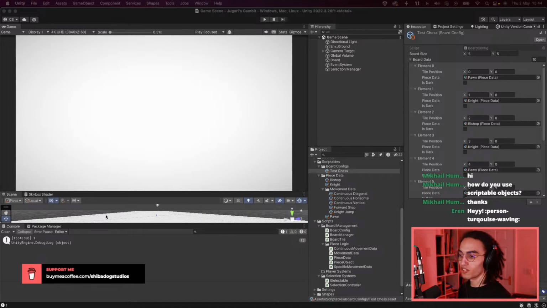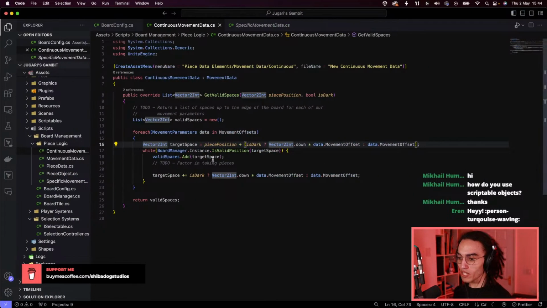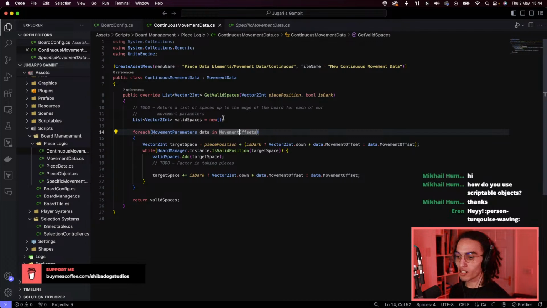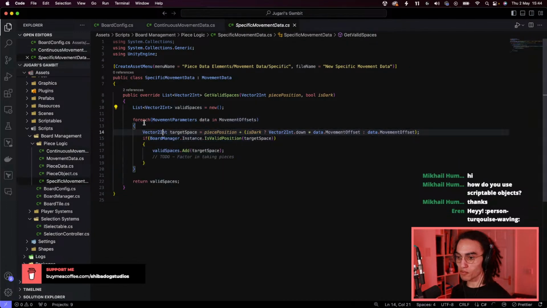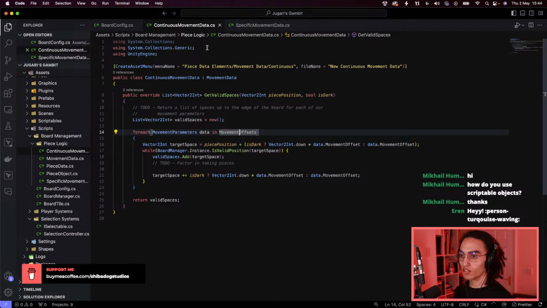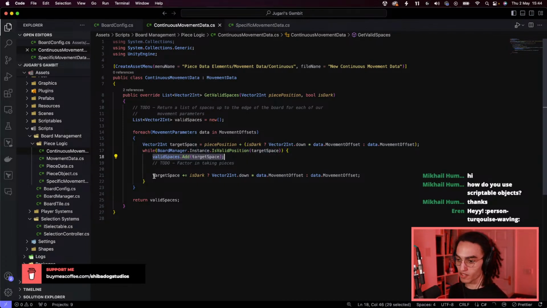Erin, hello, welcome. We're making some progress. I've just implemented the continuous movement data. It was surprisingly simple. It's basically just doing exactly the same as the specific movement data, but rather than doing an if check on it, we do a while loop, and while the position is valid, we add that position to the valid spaces and then increase our target again in the same direction.